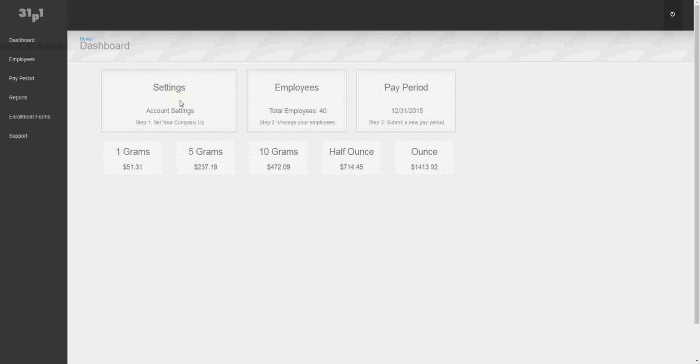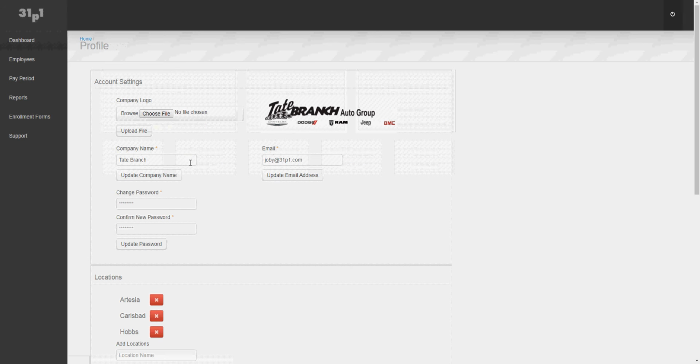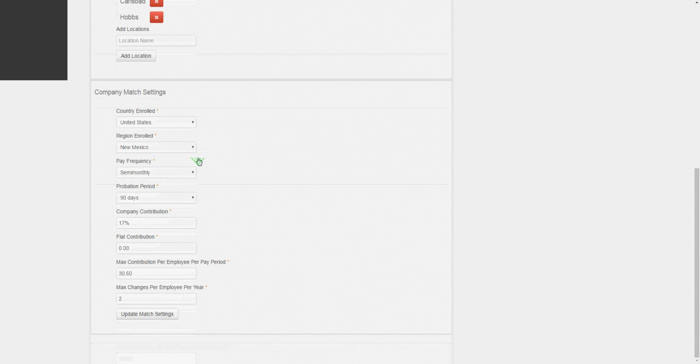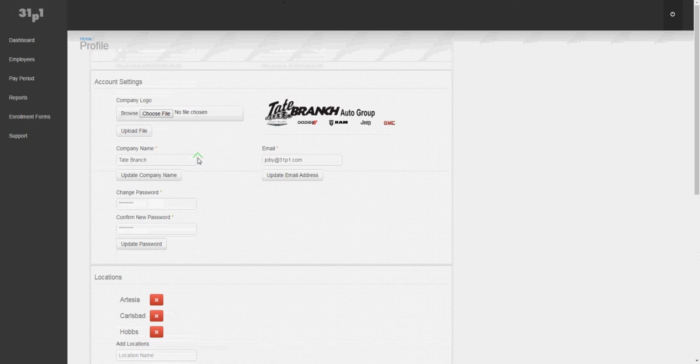This is where, in account settings, step 1, you will set up your company. The first time that you go into your software, you'll want to set your company up, and I'm going to go ahead and click on that. In this particular instance, this company is already set up, so I'm just going to walk through the very simple process here. You can see the different things, and we'll walk through those quickly.